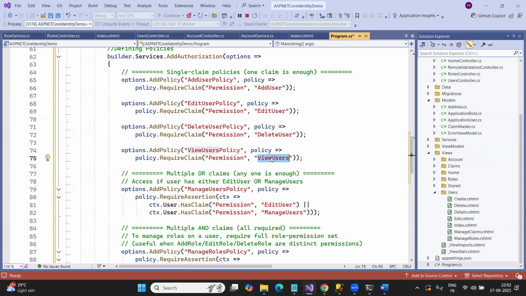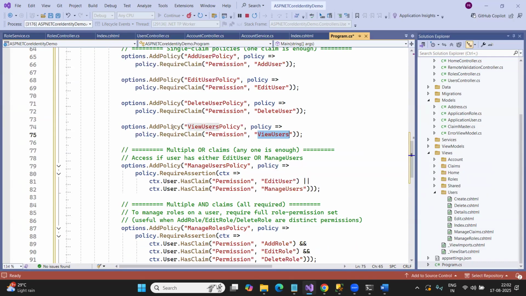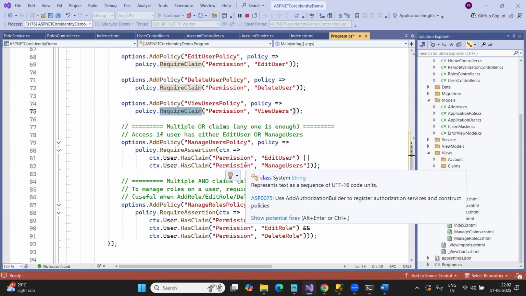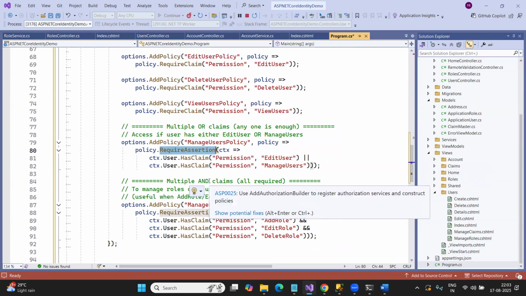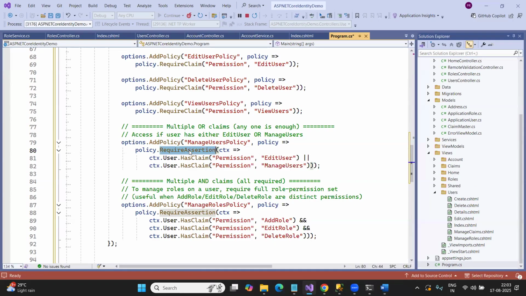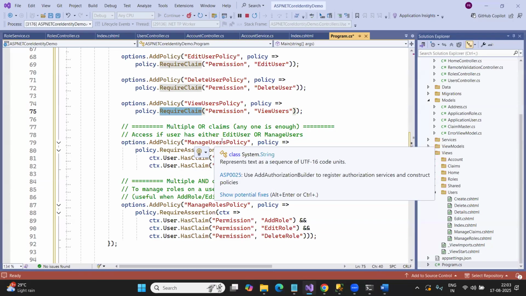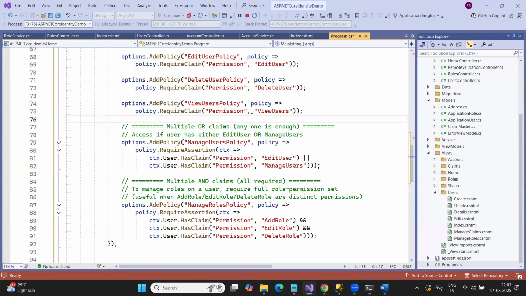Sir, how to apply multiple claims? So for multiple claims, instead of using this require claim, first of all, I have to use this require assertion. This require assertion is going to combine multiple policies. If it is a single policy, I can directly call this required claim method. If you want to apply multiple policies, either unconditional or conditional, that is the logical grouping, then in that case, you have to use this require assertion. This require assertion is going to combine multiple claims.